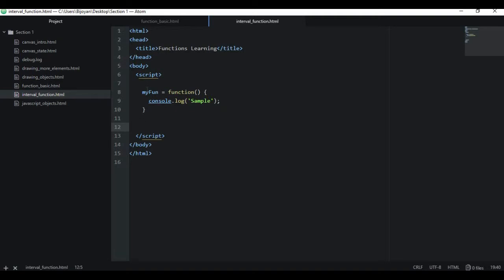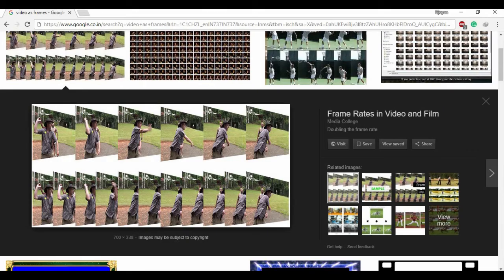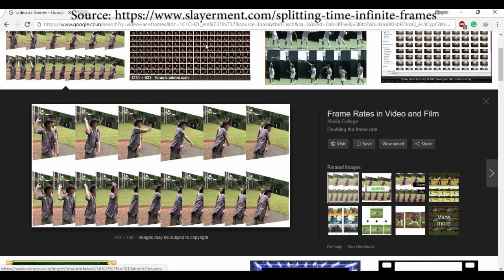So before I go into the setInterval function, I want to show you something. So here I have an image opened. It's from Google Images. I think it's from Media College. You can check this out. There's a very good article regarding frames and videos. So this image divides a video into frames. So we all know that, right? We all know that a video is a sequence of frames, right? So if you divide a video into individual frames, then you can see something like this.